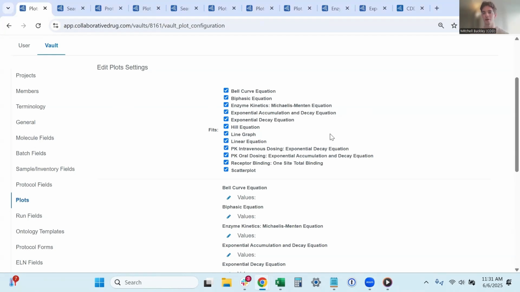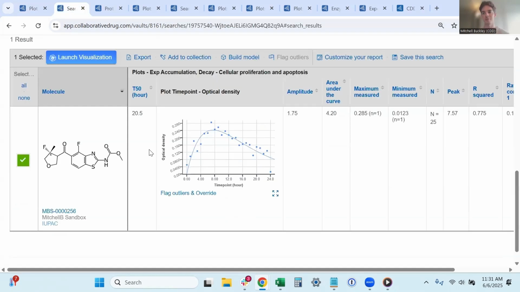The first example we'll cover is the exponential accumulation and decay curve fit. And this model is a process that's comprised of two phases, including the accumulation and, of course, the decay phase. Each will have its own set of calculated readouts and fit parameters. In this particular case, we're looking at a cellular proliferation and apoptosis assay. And of course, we have our curve fit in the center of the screen here.